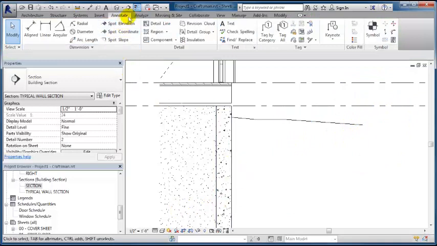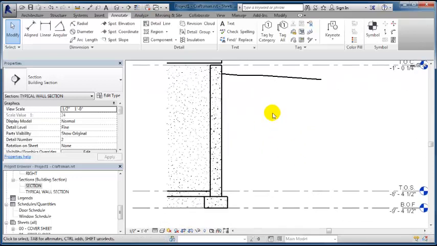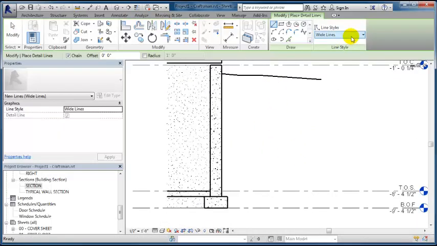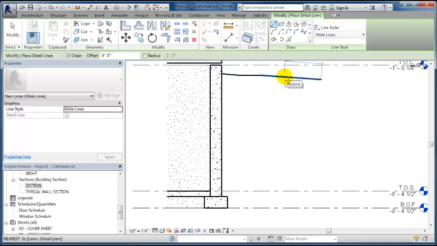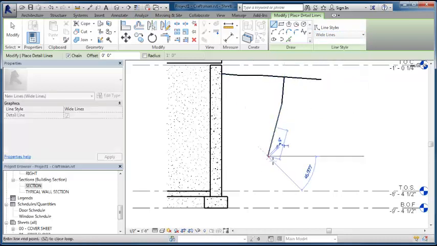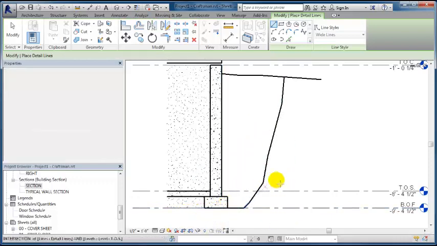Okay, now if you want to see the line weights, you turn them on, and you can see the line weights expressed. I leave the line weights off when I'm picking things and working in model view, but it's maybe better to turn them on when you're in a detail view. Next, we're going to create a detail line that would be another wide line, and we're going to pick a spot somewhere here and just create a line that comes down to the bottom of the footing.